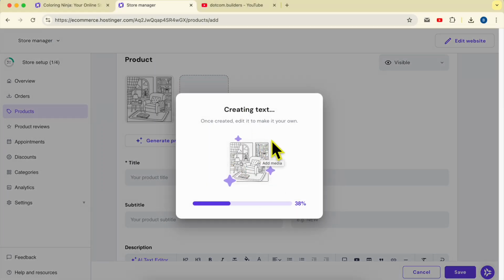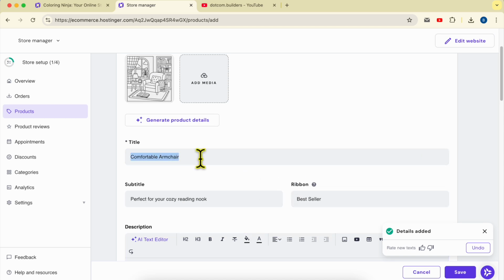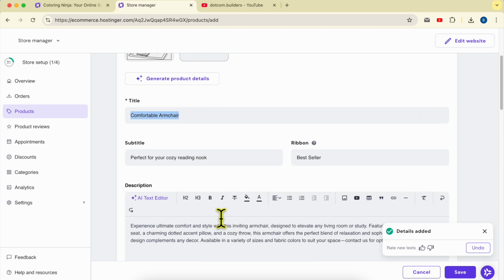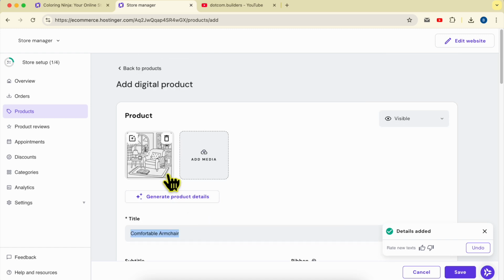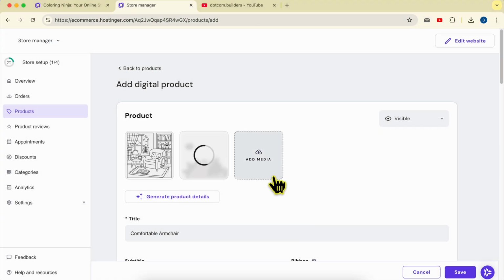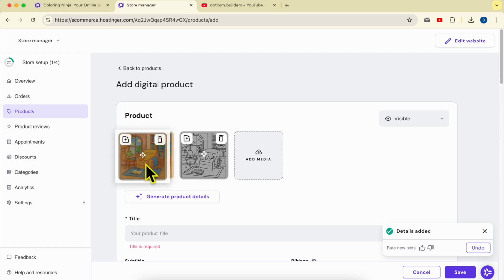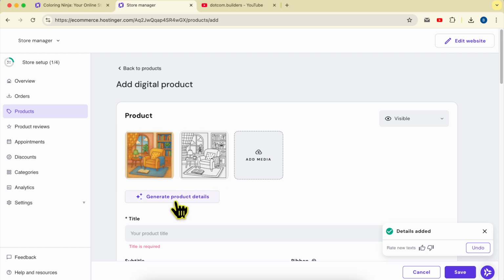Because as you see, Hostinger bases its text generation on it. As you see, now: comfortable armchair, perfect for your cozy reading nook experience. So as you see, Hostinger didn't nail it this time. No worries, I will upload my second photo. You can still give it another try by placing another photo first and hit generate product details.